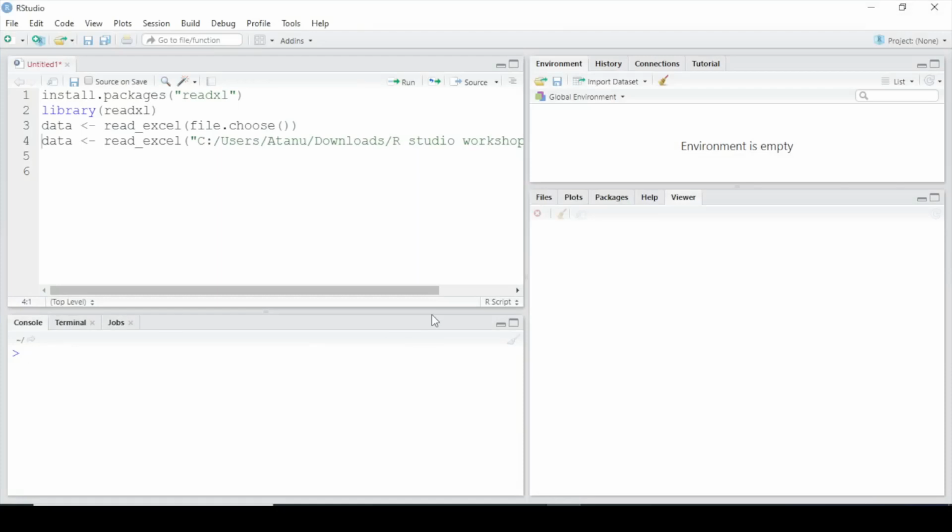Hello guys, today we will learn about how to import Excel file in RStudio. To do that, we need to install a readxl package.